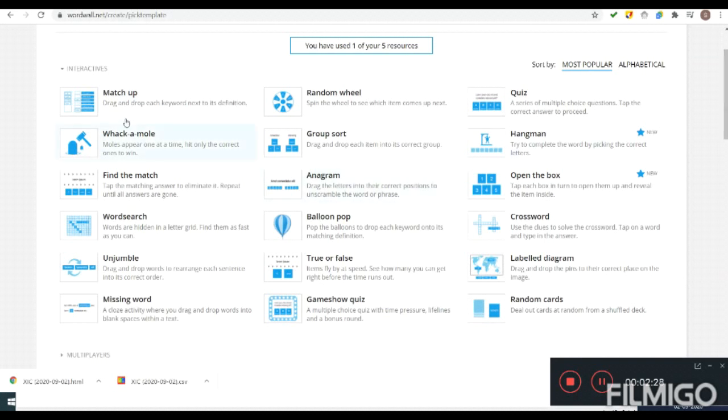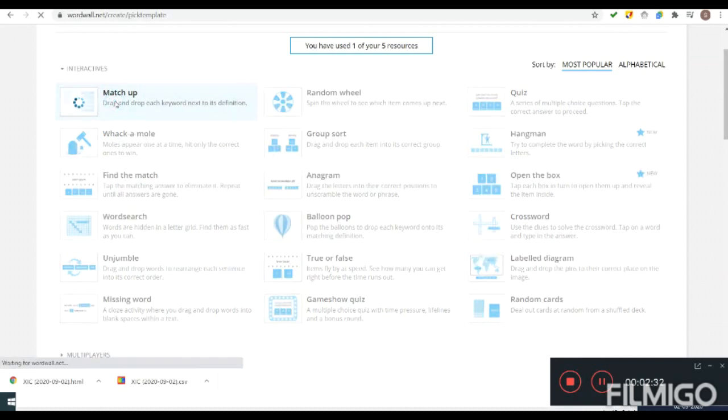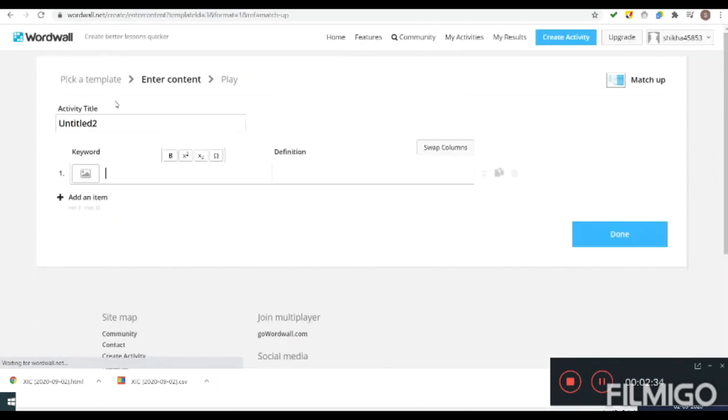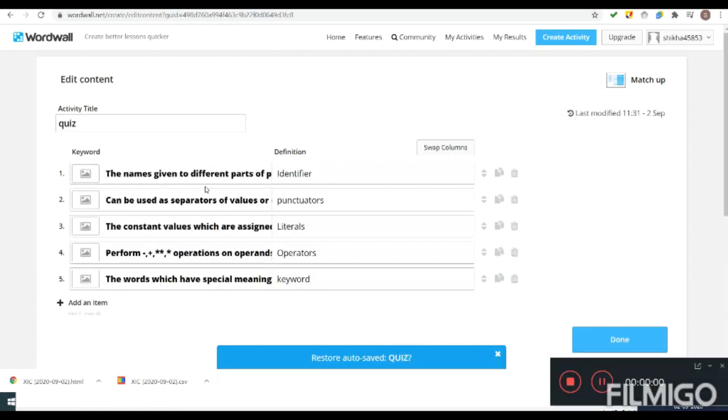Okay, so I'm creating here something like matchup. I'm giving it a name like quiz. So this is the matchup. Here I will write the word, and in the other column I will write the definition. So here I have prepared this match the following. Here I have given the definition, and here I have given the word. You can do it in reverse order. You can give the word here and the definition here. My purpose is to match the following.